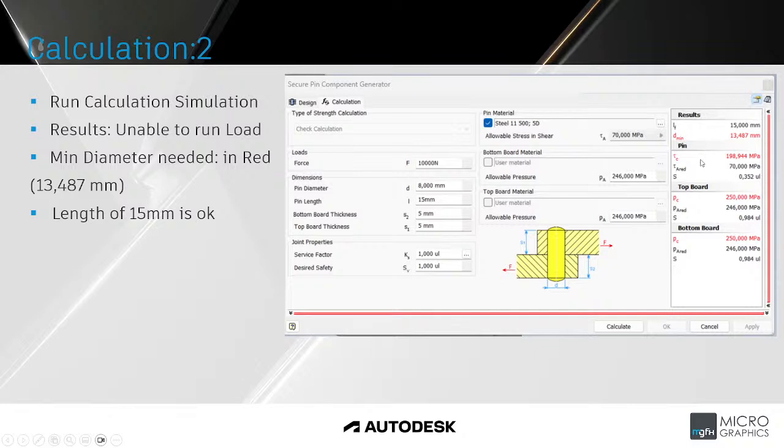Now if you look at the right column, you'll see there's quite a few things in red. This means the calculation failed. It will not be able to withstand the force of 10,000 newtons with that diameter pin. So Inventor actually tells you the minimum required diameter of the pin to withstand that force.